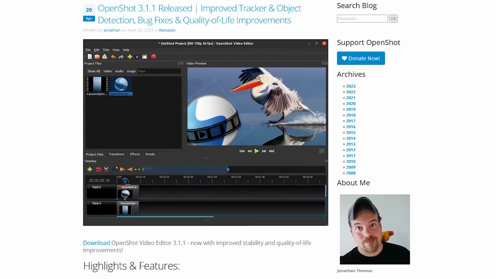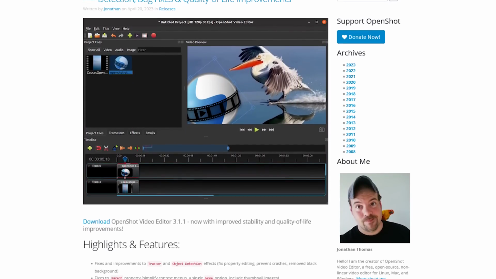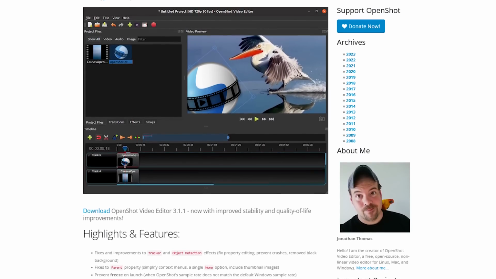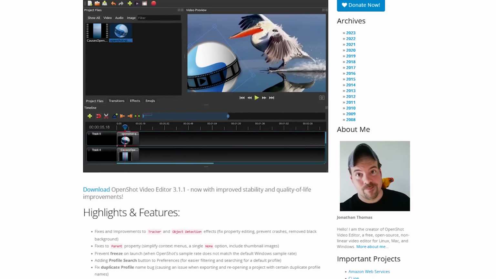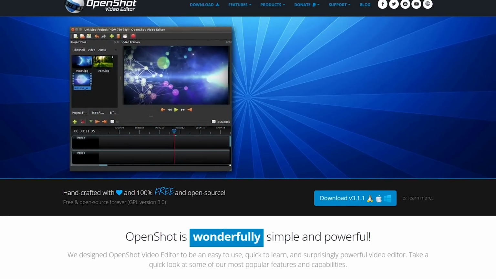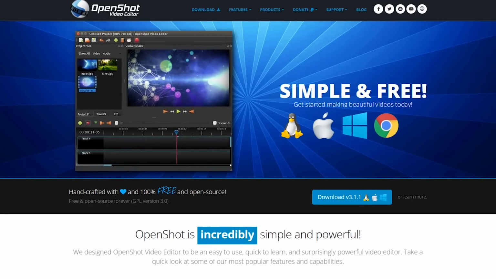While OpenShot has improved quite a bit, fixing a lot of the bugs that used to make it crash and have performance issues, users with low system specs are still experiencing some lag and other issues. Otherwise, if you have a computer that can handle it, it's a great program. OpenShot is available for Windows, macOS, Linux, and now offers support for Chrome OS.